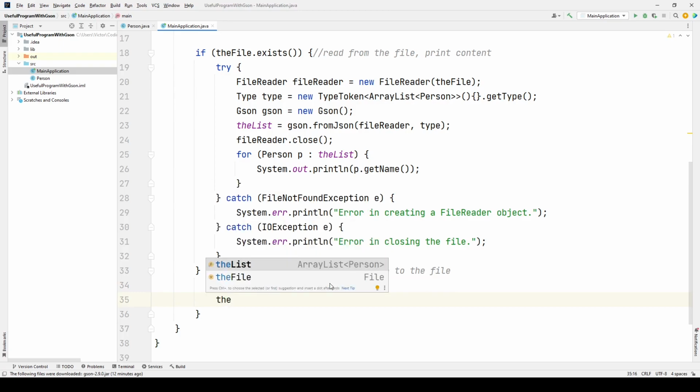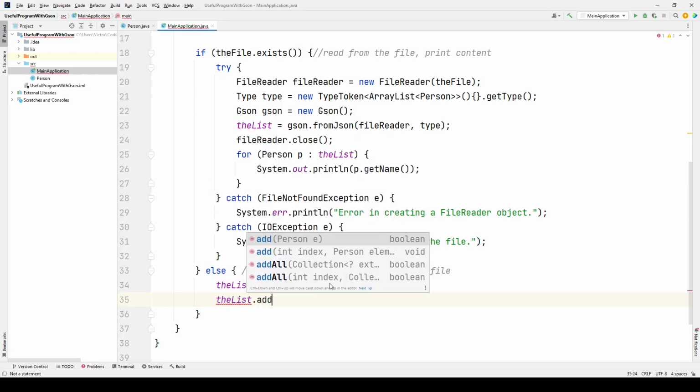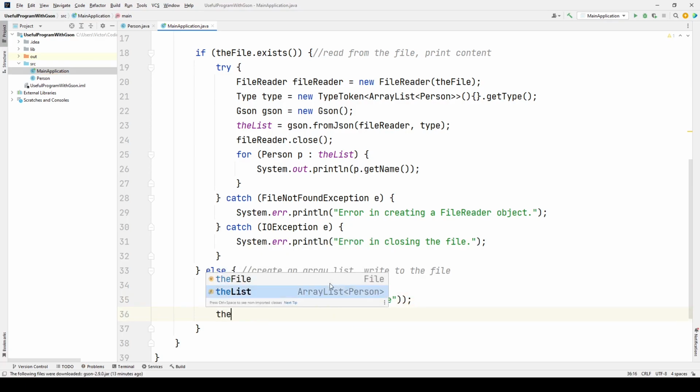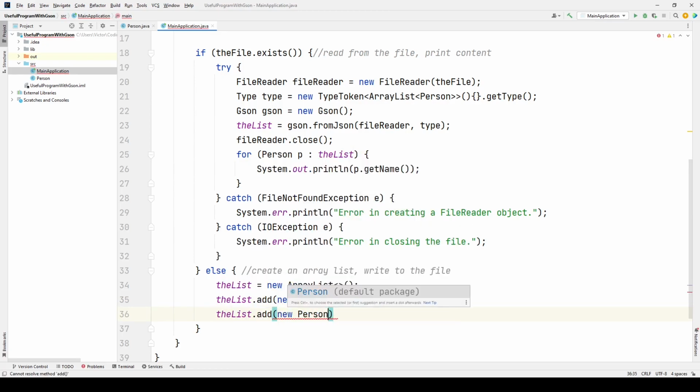So we're going to add to the list using the .add method, and we are going to create a new person here. So use new person. Let's create a new person with the name Bruce. So we have Bruce. We'll do the same thing, the list, and then .add. Create another person, new person, and then this time let's call our person Clark.